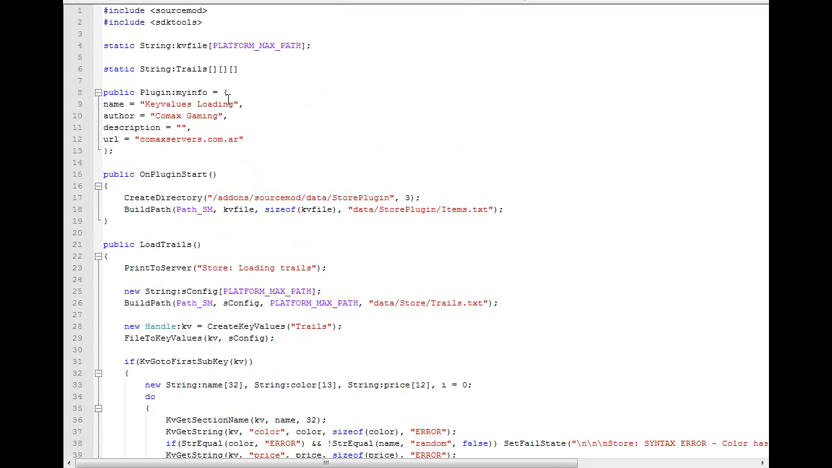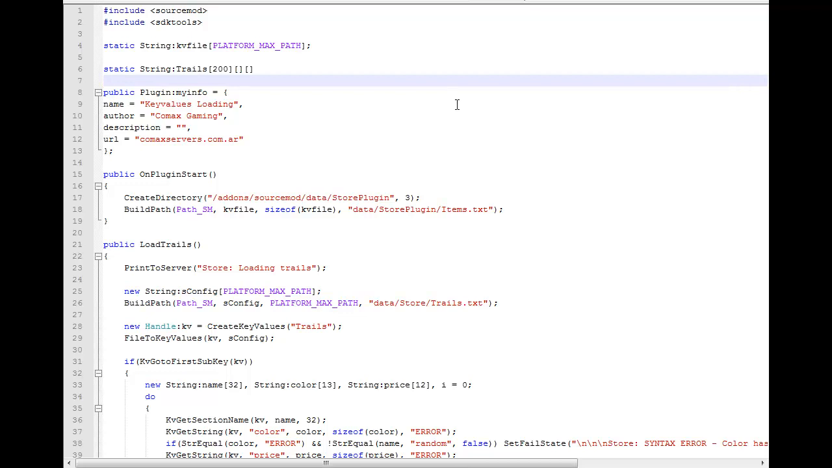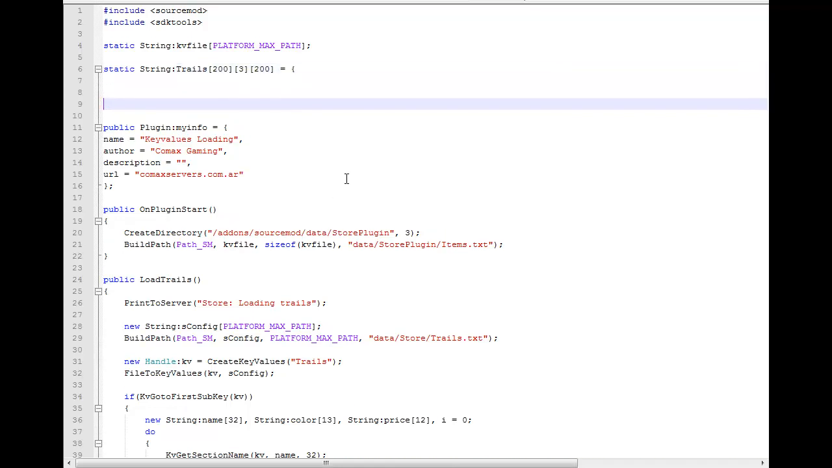So now that I check everything, I'm going to type equals blah, blah, blah. I give it 200 items to hold up to 200 trails, and each trail is going to have 3 subkeys or sub values or slots, and each one of those is going to have 200 characters each. So this is how we initialize a multidimensional array.